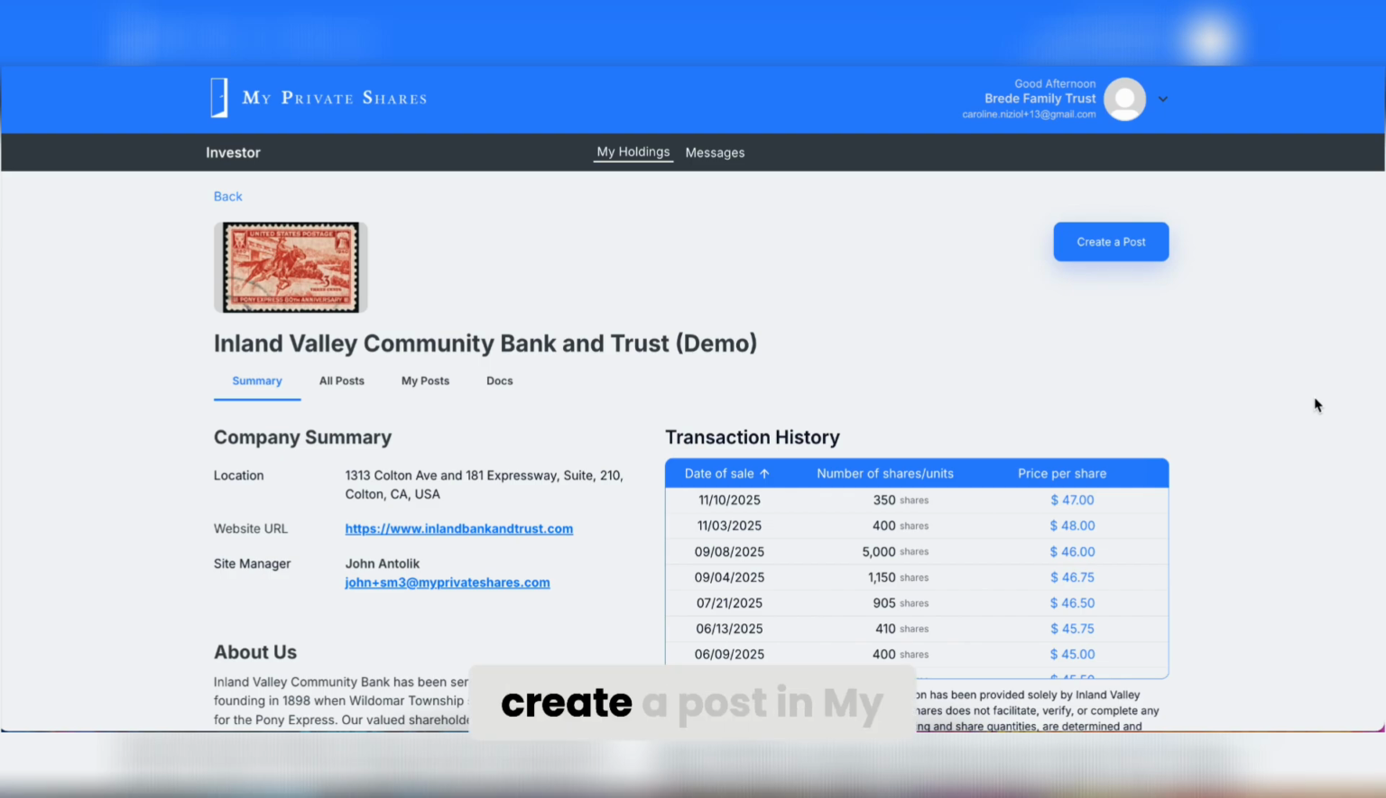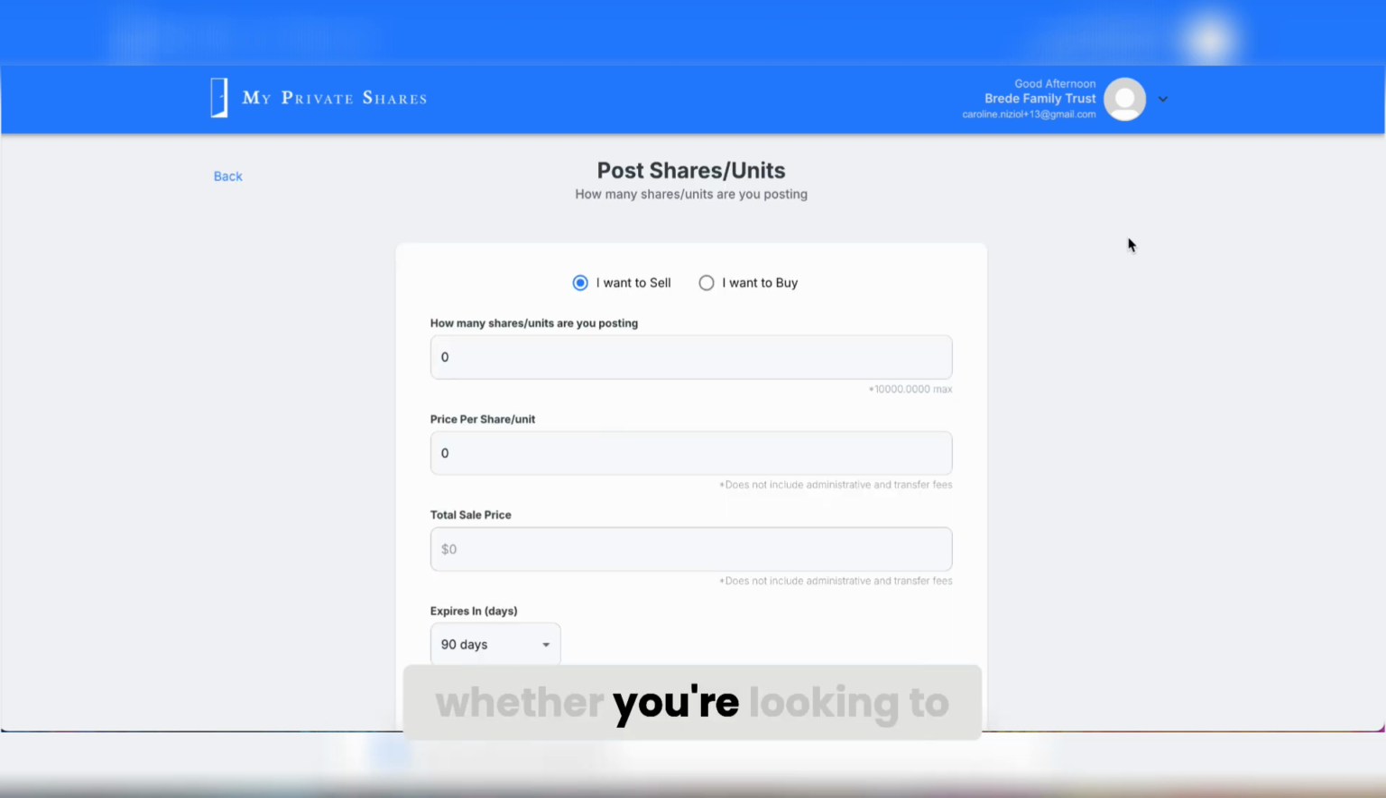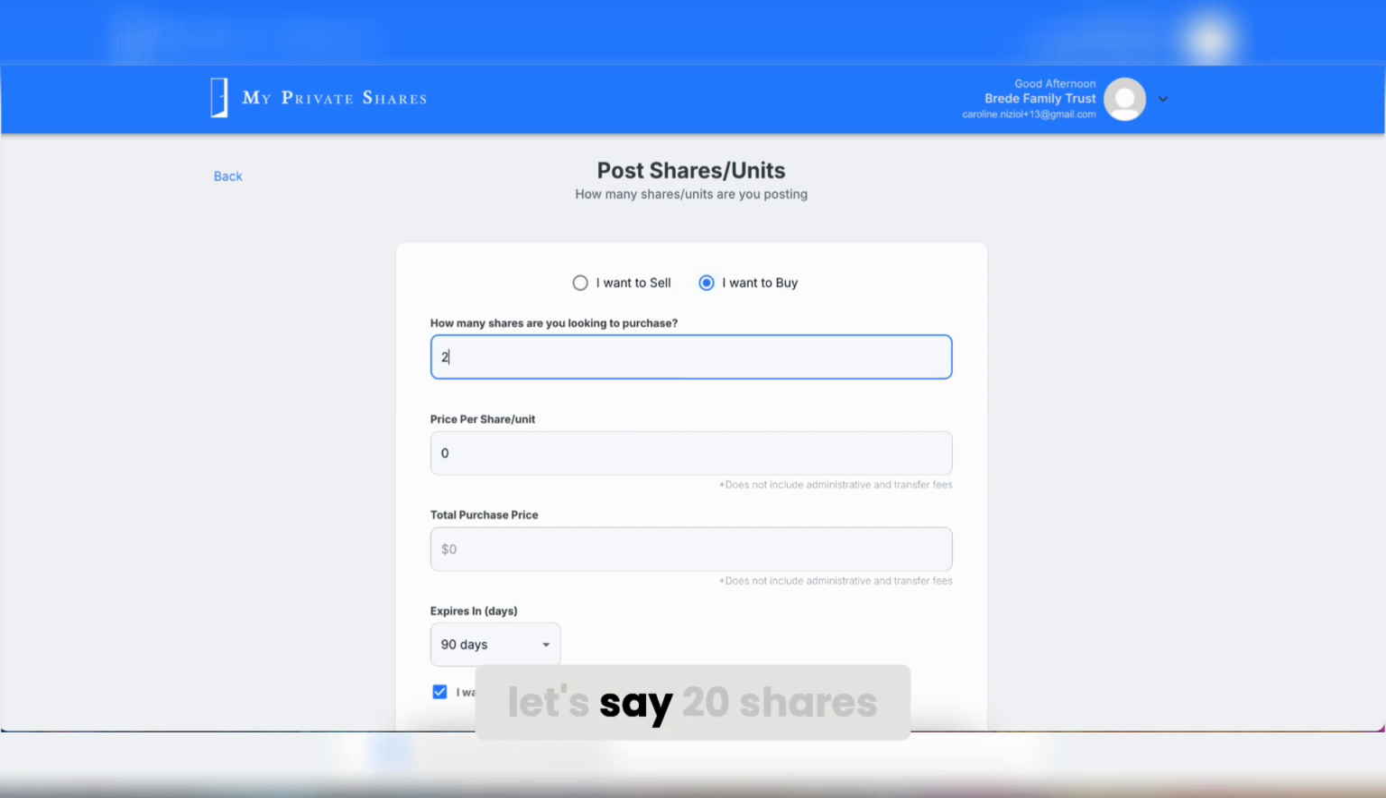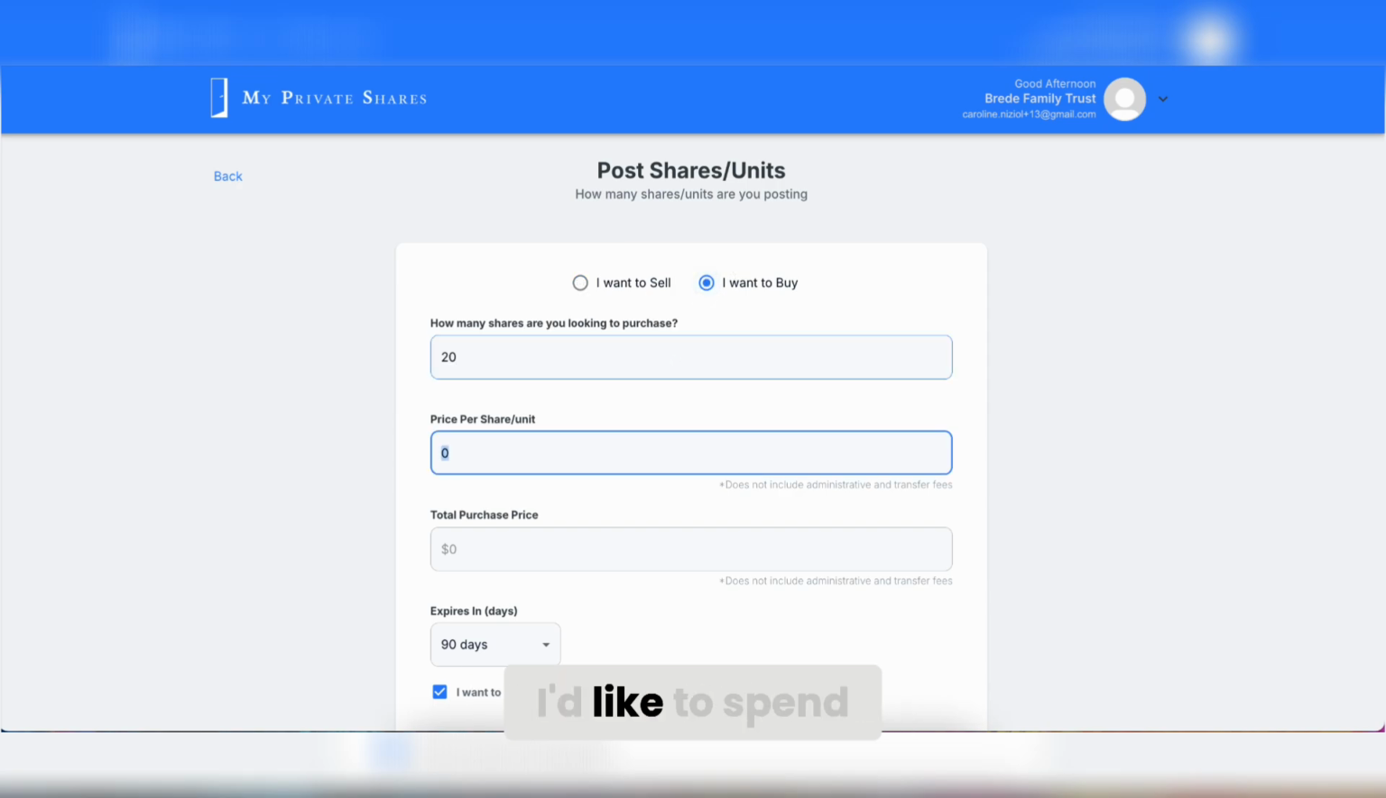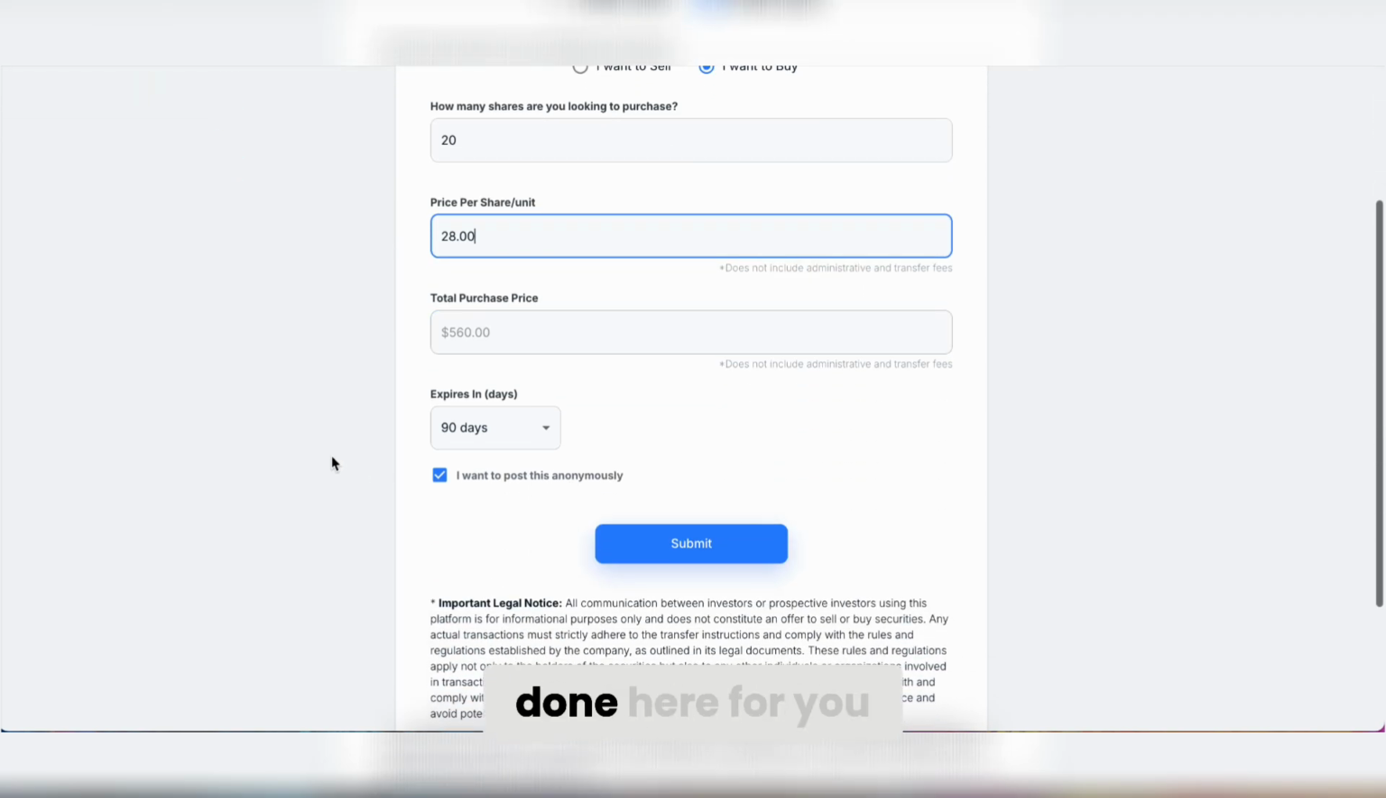Let's review how to create a post in My Private Shares. Begin by clicking this button, and you can choose whether you're looking to sell shares or buy shares. I'm looking to buy shares in this case. Let's say 20 shares. I'd like to spend $28 per share, and the math is done here for you.